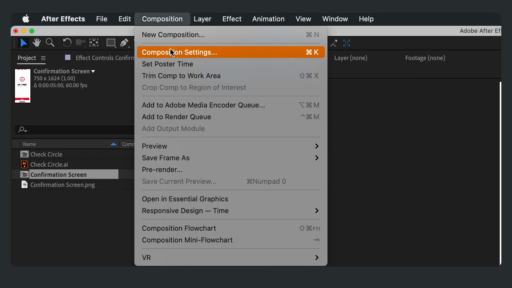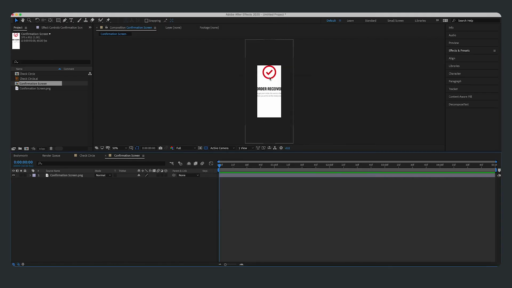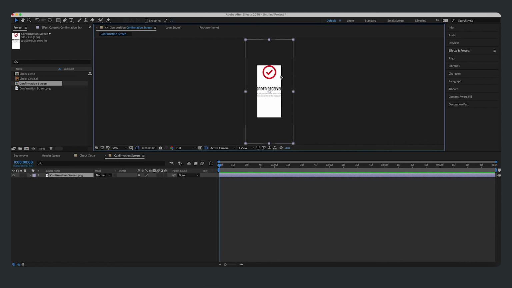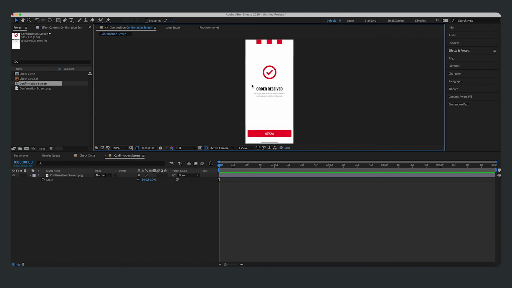If I just go to composition settings, we rendered this out as 2x, so I'm going to divide this width by 2 just to get it as 375. I'm clicking on the layer there and I'm hitting S. I'm just going to change that scale to 50%. Now, so it just renders out a little bit sharper.